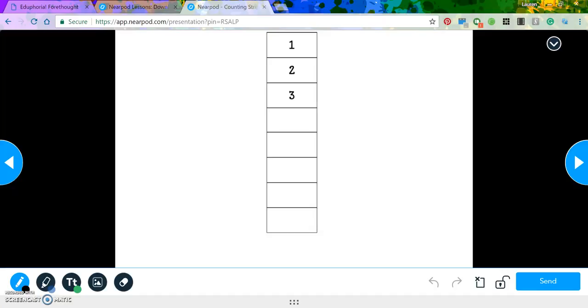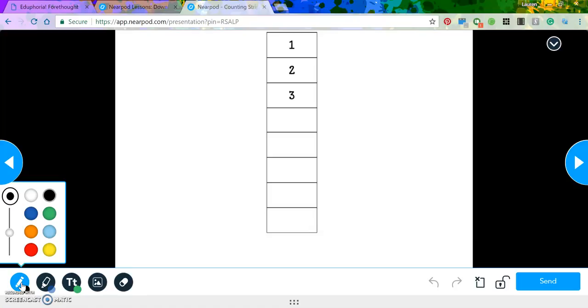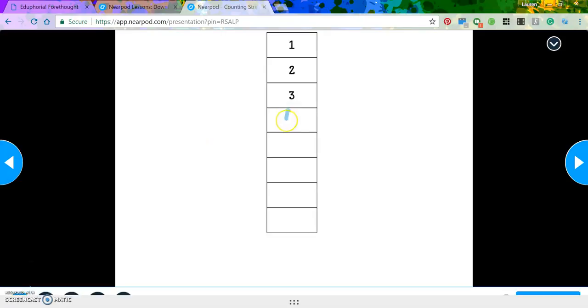So this is my example here. I have 8 spaces, and the first 3 are already filled in with the numbers 1, 2, 3. It is my job to fill in the remaining missing numbers on the counting strip. To do this, I am going to click on my pen and choose a color to write with. I'd like to write with blue.